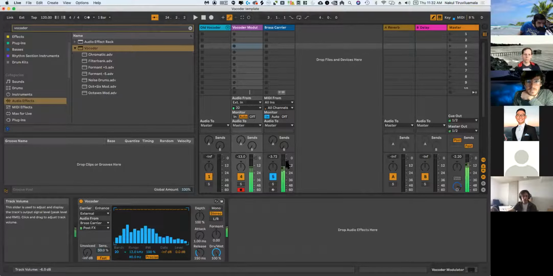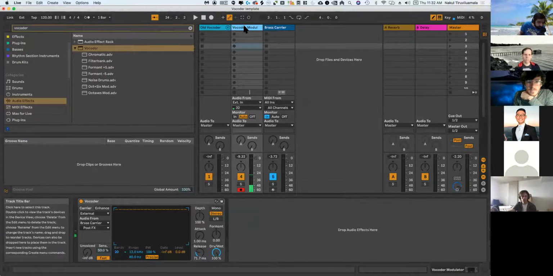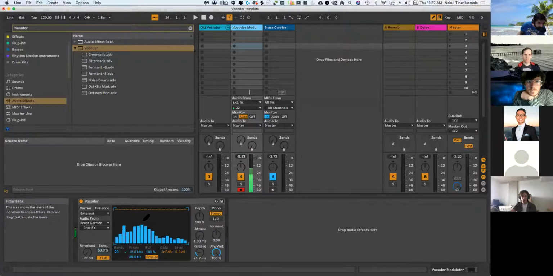When I'm playing chords, I'm actually playing a chord on my keyboard, and as I'm playing it, I'm superimposing my voice on top of it, but there's a problem. The problem is I'm hearing the synthesizer twice. I'm hearing the synthesizer modulated by the vocoder, and I'm also hearing the synthesizer by itself.